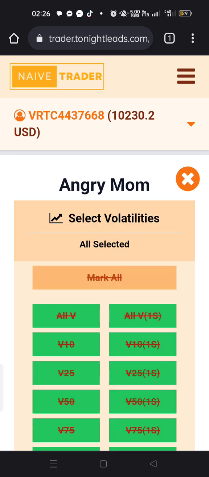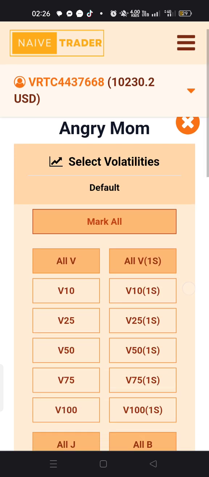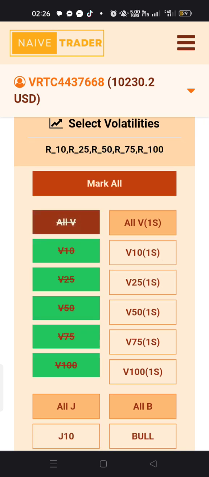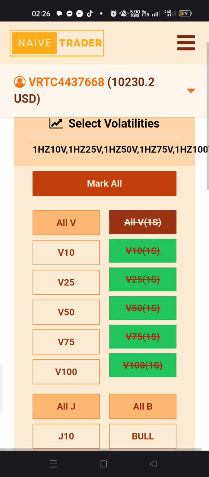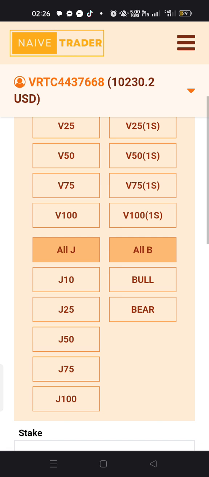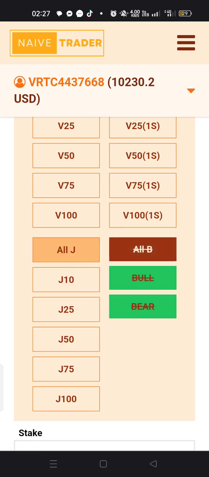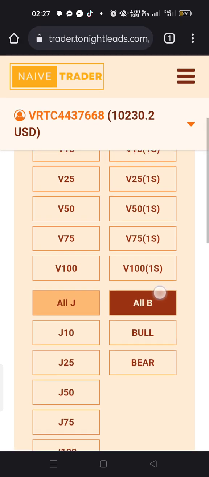For example, I can mark all to select all. Or I can just only select these ones. This is the volatility indexes. Or select these ones. This is the volatility indexes 1 second. Or I can select the jump indexes, these all J's, or the bull and bear, all B's. But I can also select one by one.